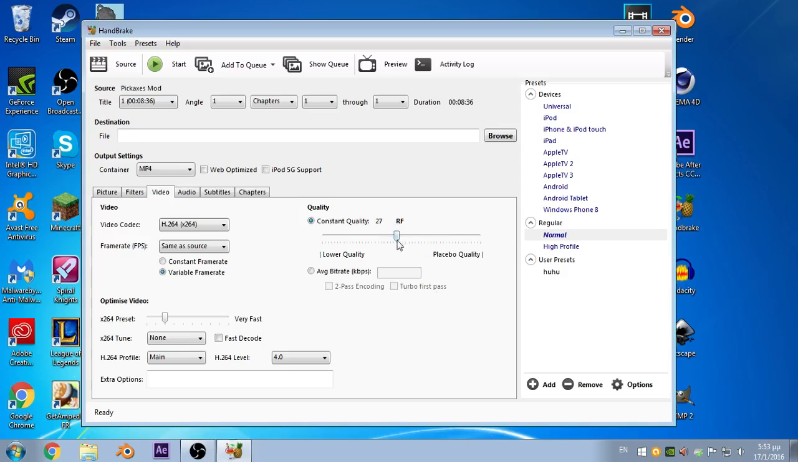So if you have something like 1 gigabyte of file, I do recommend you take this up to 23. If you have more than 1 gigabyte, like 2 or 3, which is extreme, take it up to 27.